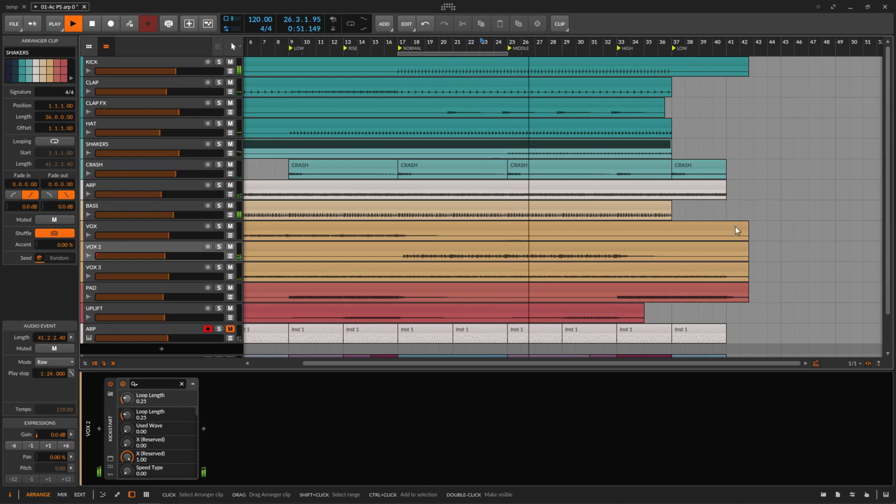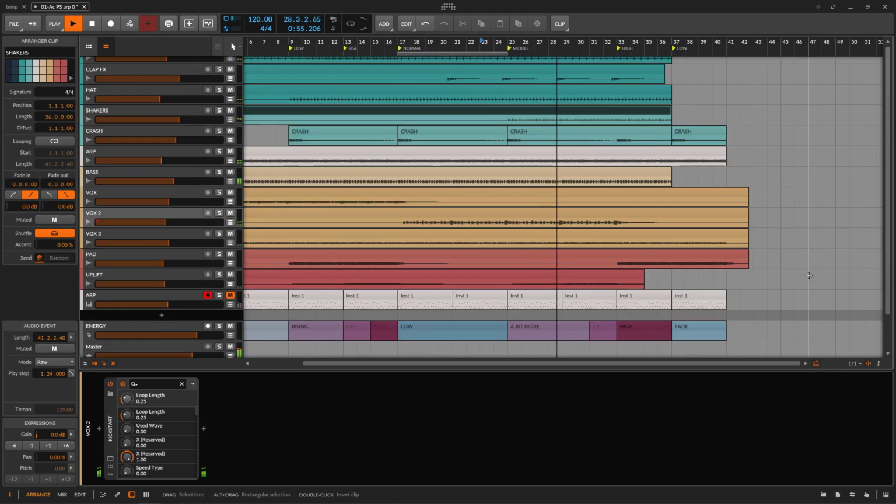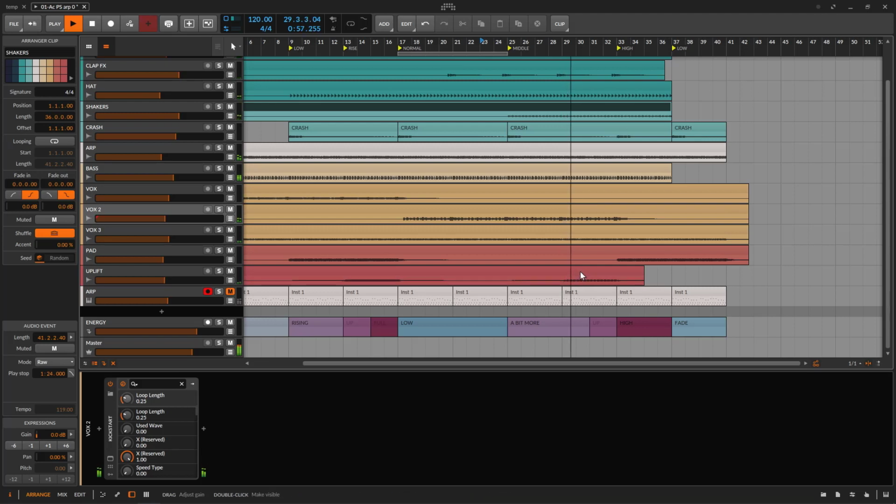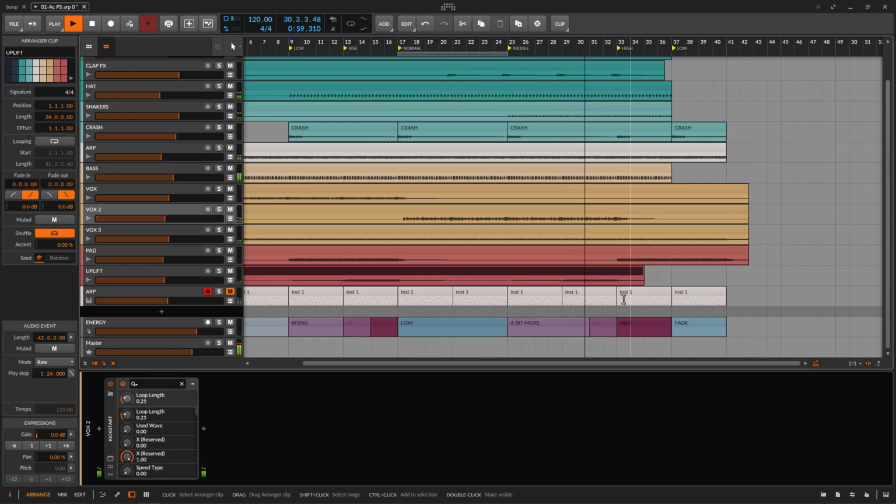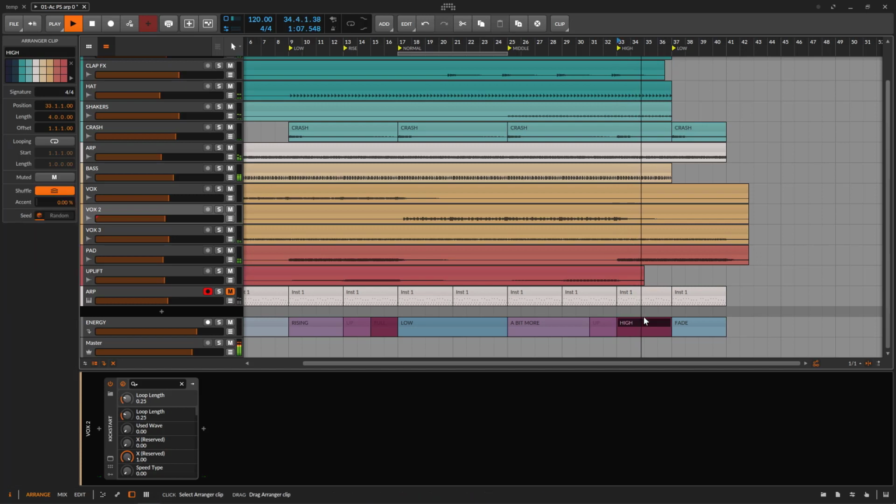And the energy goes up. Why? Just because of a tiny shaker. Now that we have a riser right here, we're gonna go up in energy. And at this part, we are super high in energy. So right here, we're gonna go up with the automation.